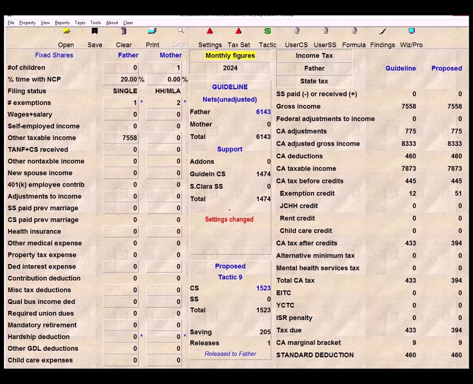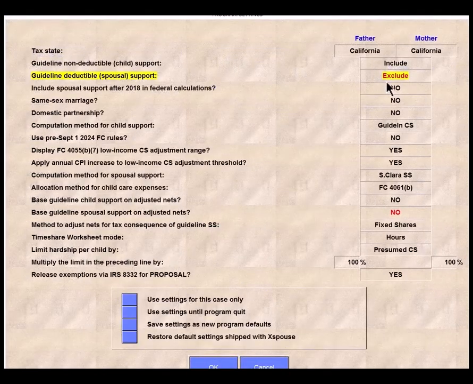The first thing to remember is that under the family code, child support is calculated on unadjusted guideline net incomes. These are the incomes prior to any adjustments to income resulting from payment or receipt of spousal support. So the PTE tax and tax credit are part of the party's income before spousal support is paid. In Xbouse, that means that we need to exclude spousal support from our initial calculations to arrive at the correct unadjusted guideline net for child support.